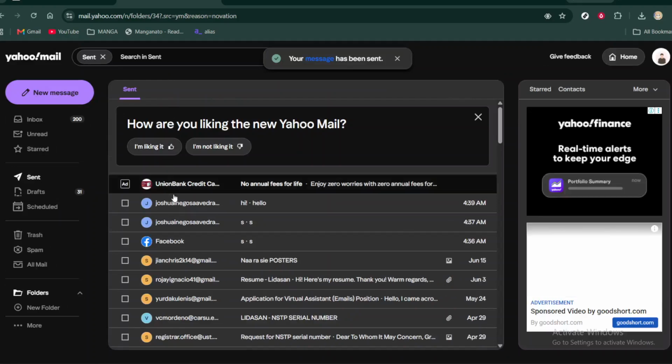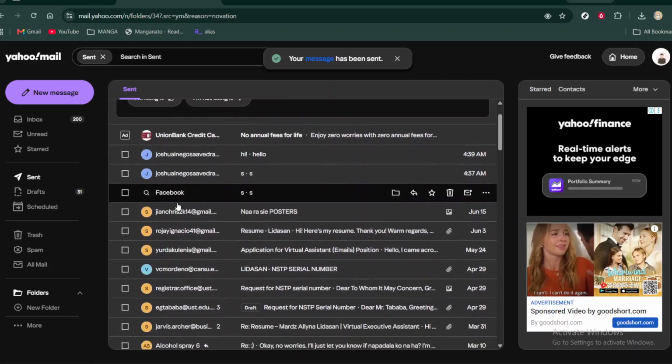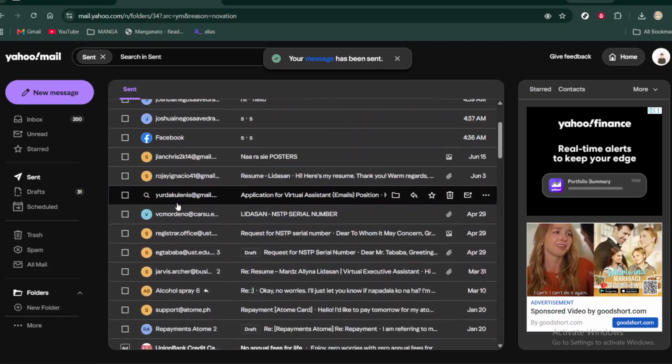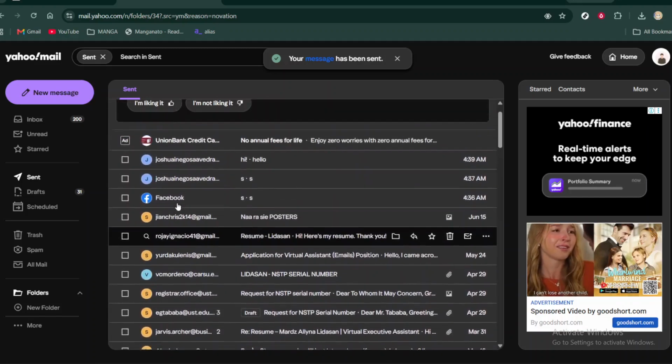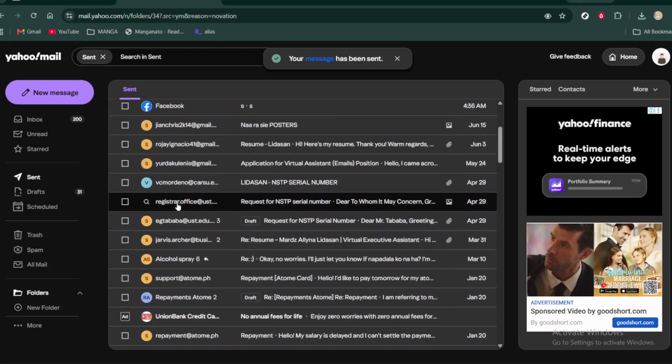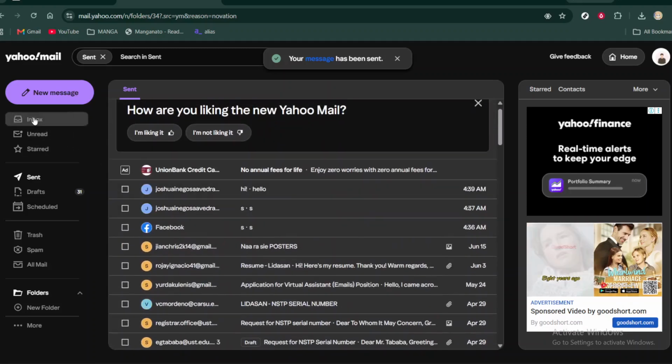You've officially sent your first email from Yahoo Mail, and that's really all there is to it. From signing in to hitting send and double-checking your sent folder, you now know exactly how to get an email out the door. No more frustration. Just a clean, simple process that works every time.